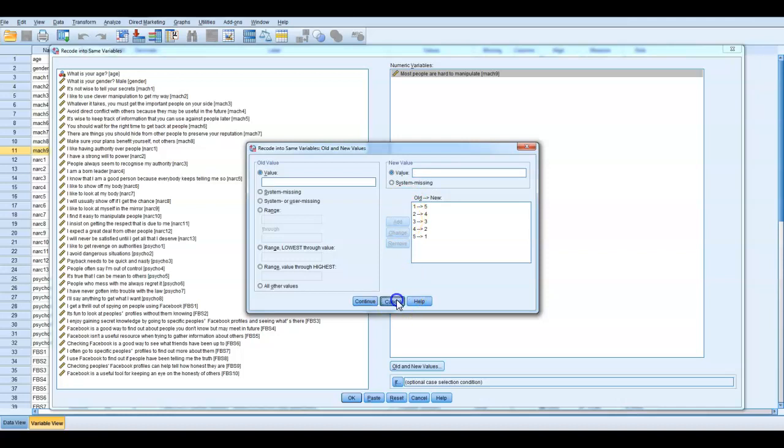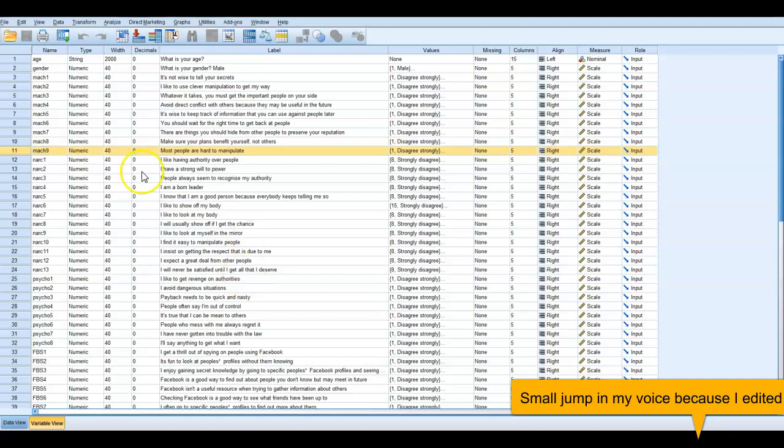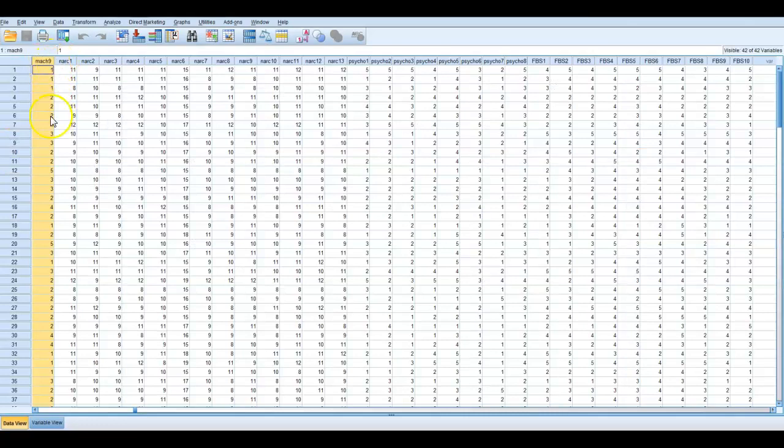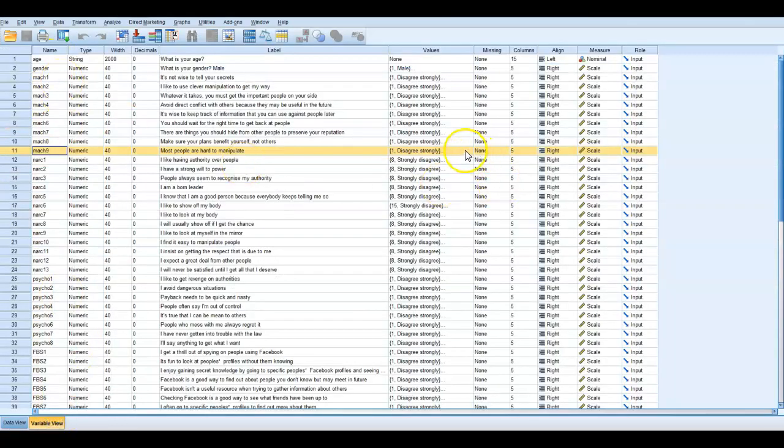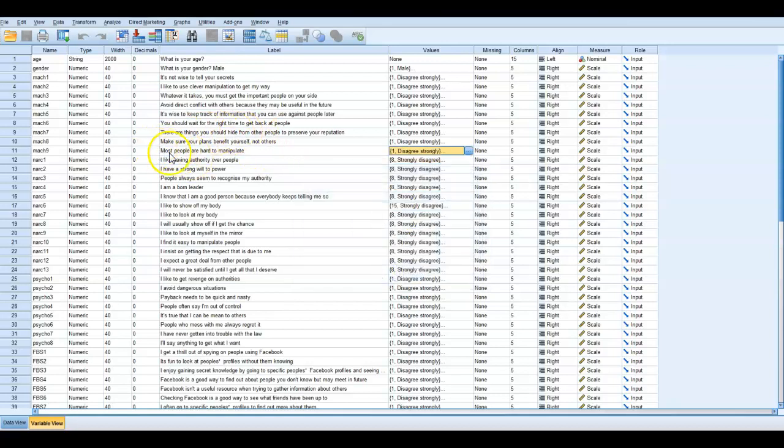So before we do that, let's look at a participant on this particular item. Okay, so let's have a look at the data sheet just so you can see this before we actually do it. So item Machiavellianism 9, most people are hard to manipulate. And we can see here, this person's put a 1. They strongly disagree, okay? That means they are high in Machiavellianism. They disagree with that. They think people are easy to manipulate, so they are very high in Machiavellianism.